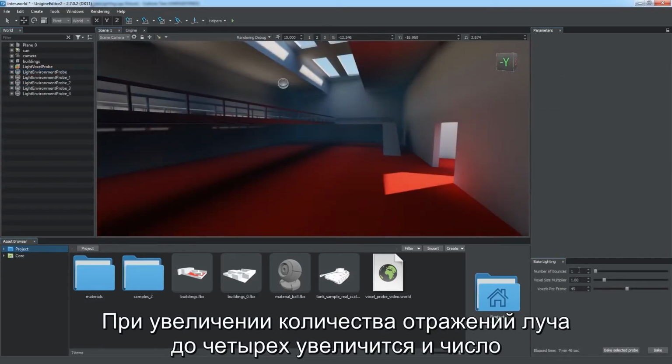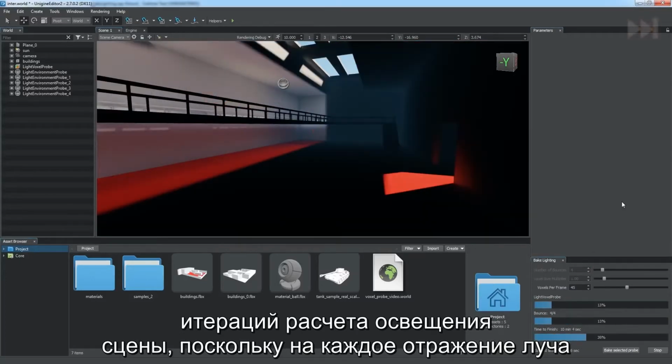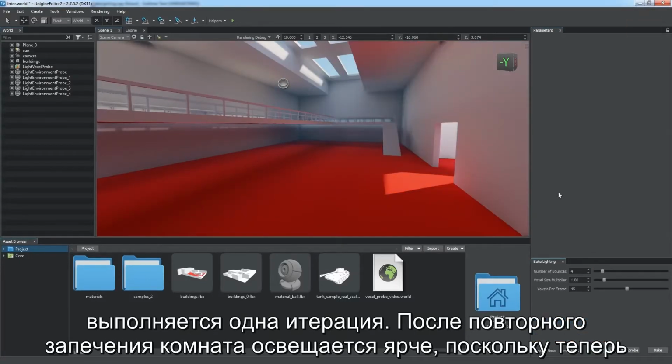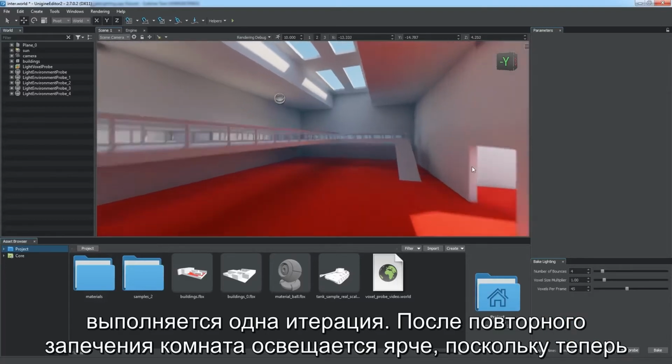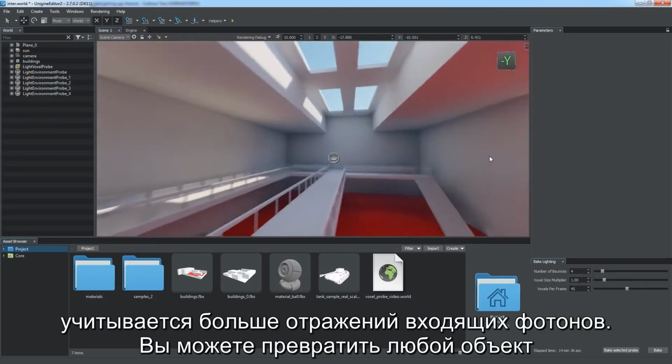When we increase the number of bounces up to 4, we also increase the number of iterations for scene lighting calculation, as one iteration is performed for each bounce. After rebaking, the room has become brighter, as now more incoming photon bounces are taken into account.